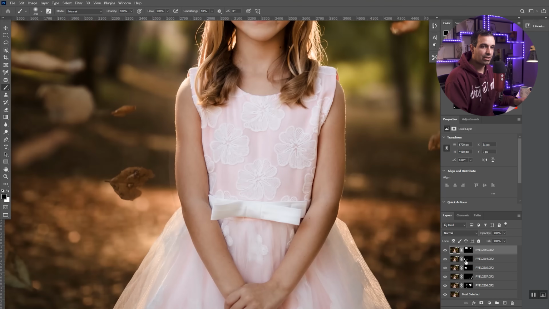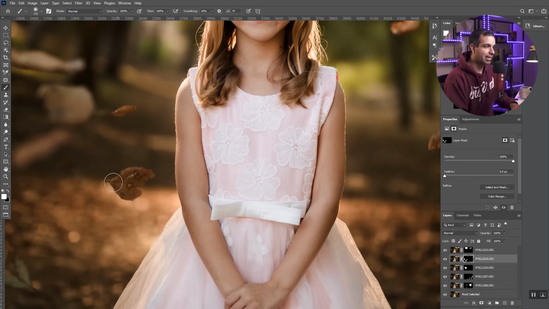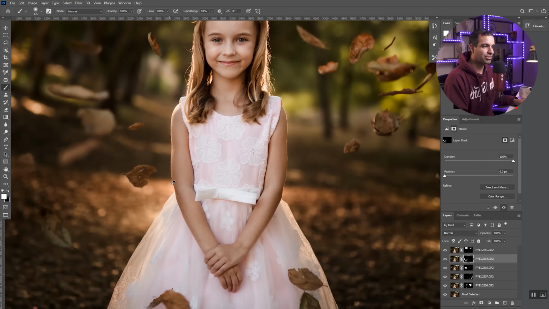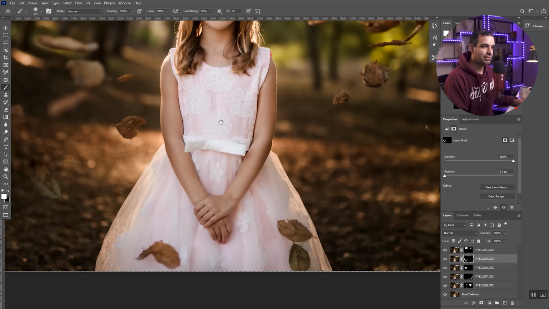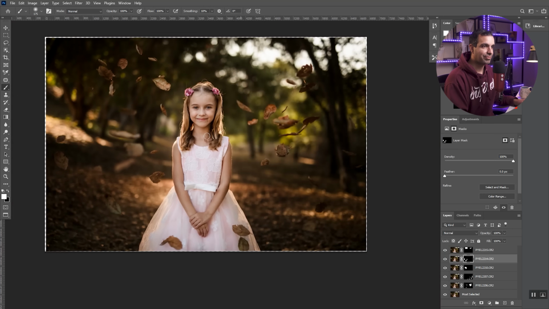So what I'm gonna do is go to this layer, go paint black right over this spot, and you'll notice that it just gets cleaned right up. So all we're doing is just refining that mask a little bit. Again, I'm still just using my mouse through this whole process. Okay, everything else looks good.